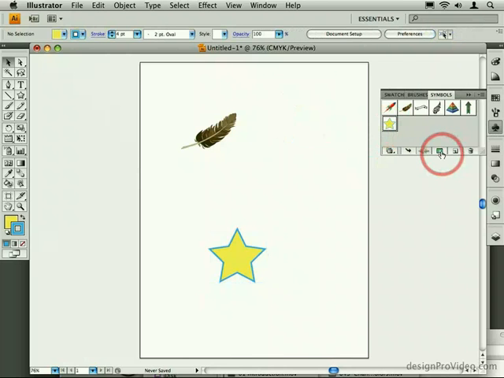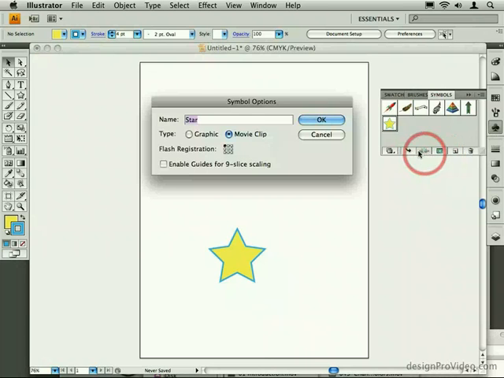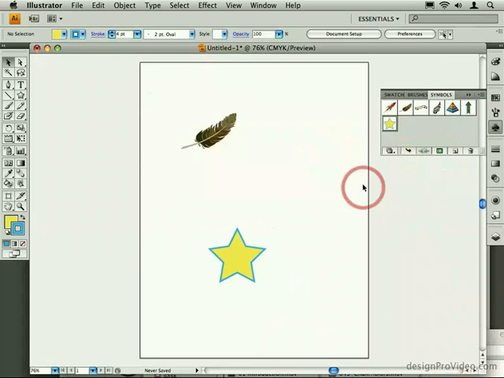If you need to revisit the name or the options for a symbol, simply select the symbol and click on this Options icon button. Then you can rename it or redesignate it. Symbols are also used heavily in the Flash application.